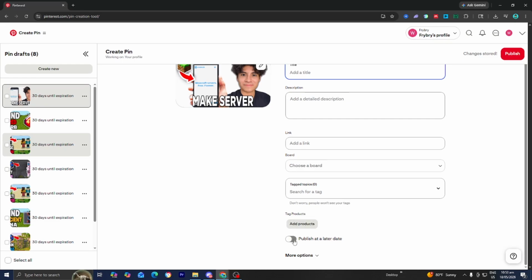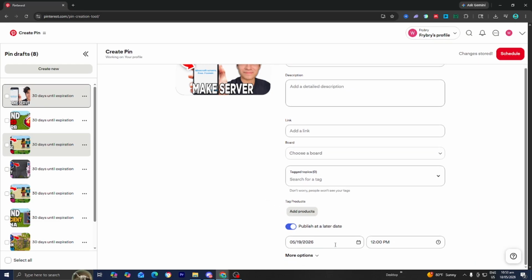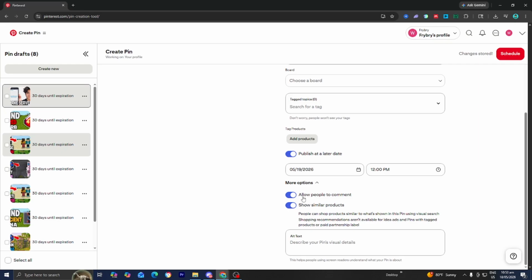And what you could also do is press over here where it says publish at a later date. So if you want to schedule it, that is also something that you're able to go ahead and do. So this is definitely pretty useful in my opinion. We also do have more options, whether you want people to comment on it or whether you want to show similar products. I recommend that you take a look at this as well.